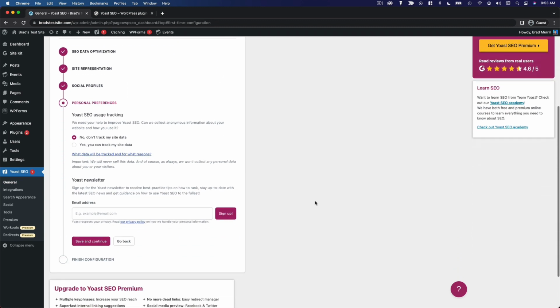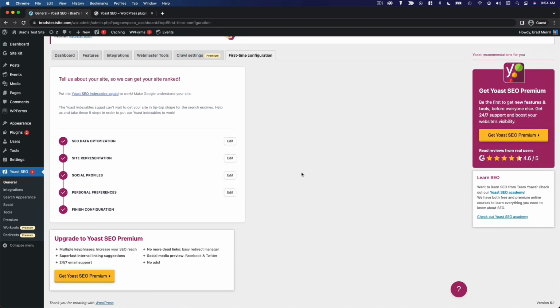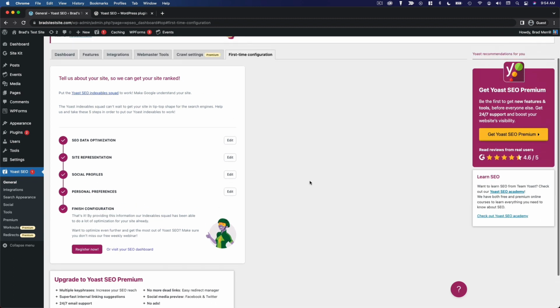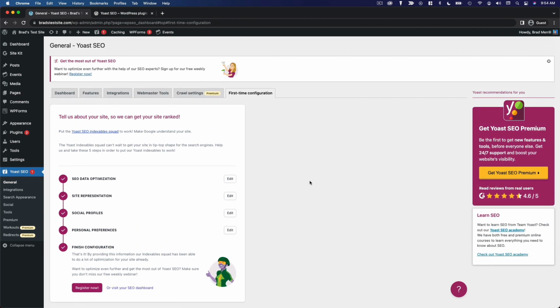And here you can choose whether you want to provide anonymous information about your website and how you're using the Yoast SEO plugin. I'm going to say no, don't track my site data. And again, Save and Continue. So that's it. That takes care of the initial setup for this plugin. And like I said, a lot of things are already happening under the hood.